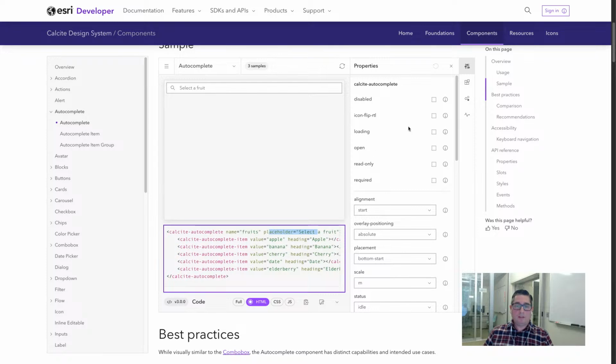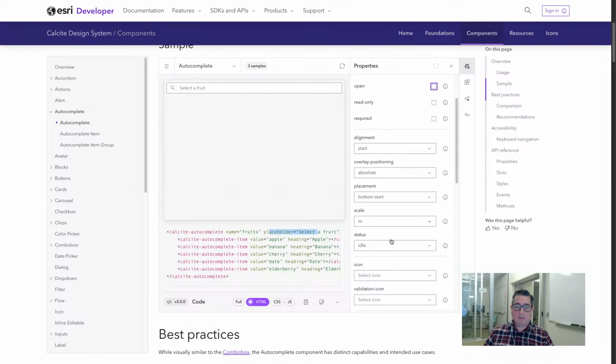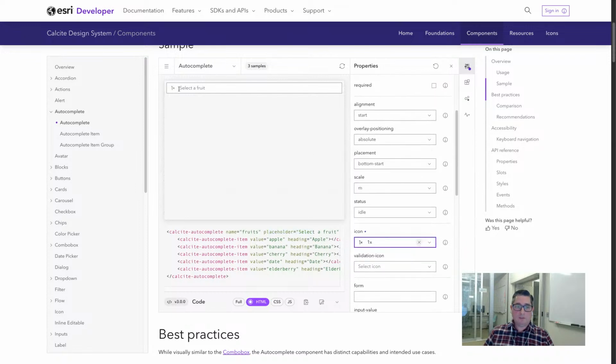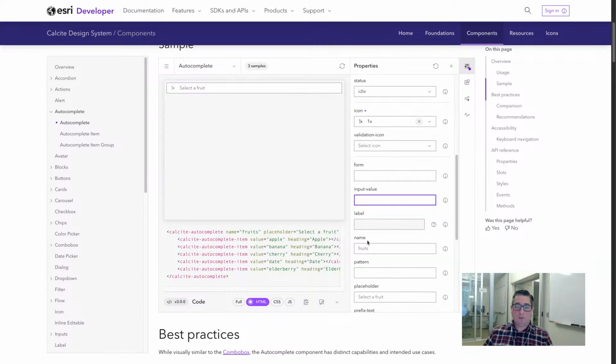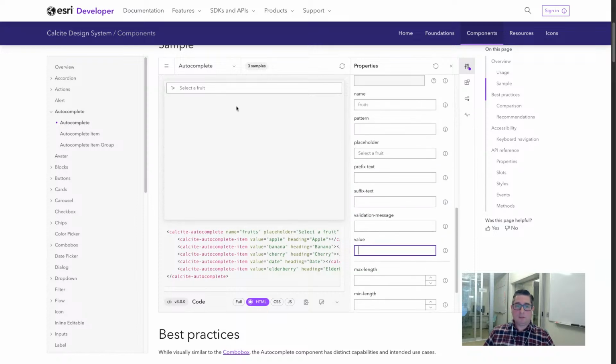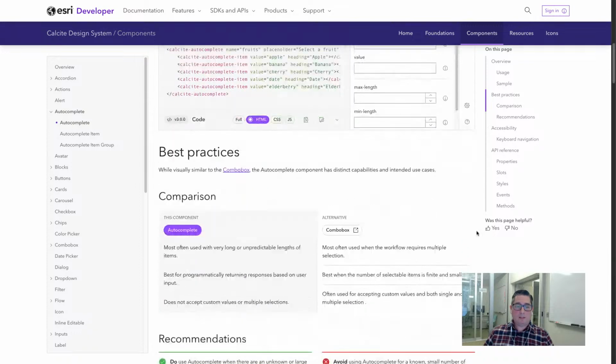We have a bunch of properties that users can set. For example, there's a loading property, which gives a little visual indication that something's happening. I can disable it. I can set it to be open or not open. Another important one would be scale. I can choose different icons instead of just the default search icon. And then I can set whatever the value is for the input, which is what the user would type in. There's also a separate value, where what the user selected from the dropdown would get put. So that's the basics of how it works. We can go through some of the best practices.